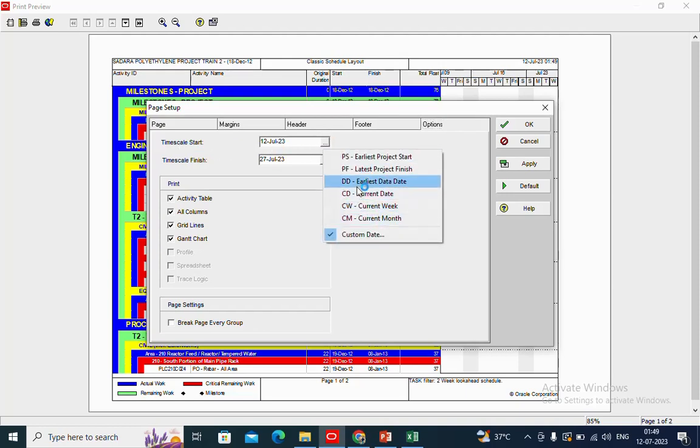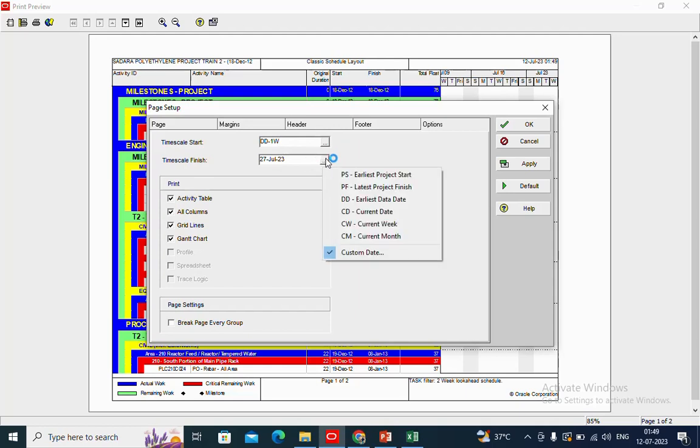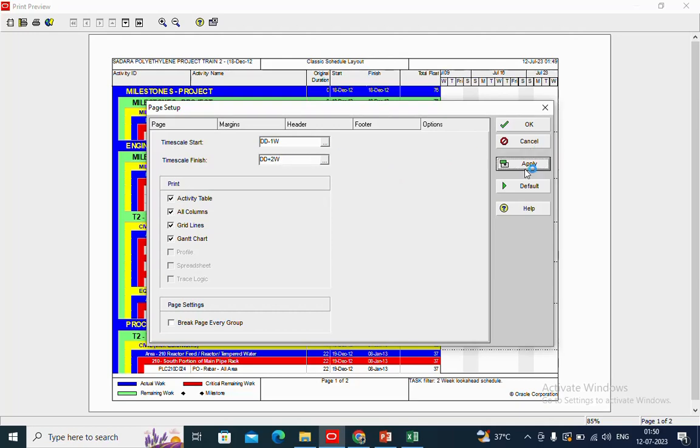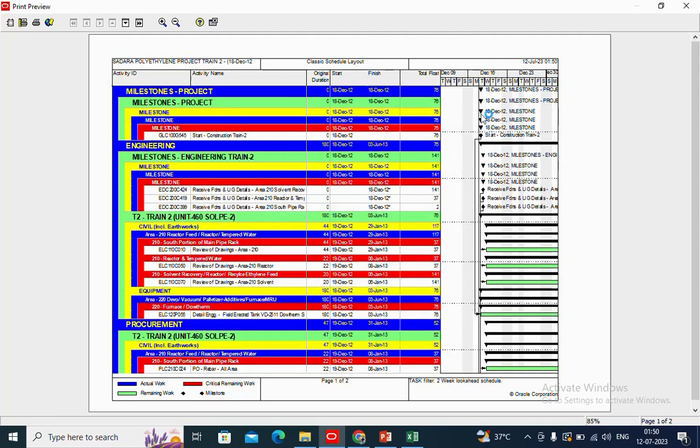Here you make the time scale start as data date minus 1 week, and time scale finish as data date plus 2 weeks, and then apply. So you see here all these activities, because we have changed the window of start and end, the Gantt chart is showing the ongoing activities which are going to start in the next 2 weeks, and then you can take a printout from here.